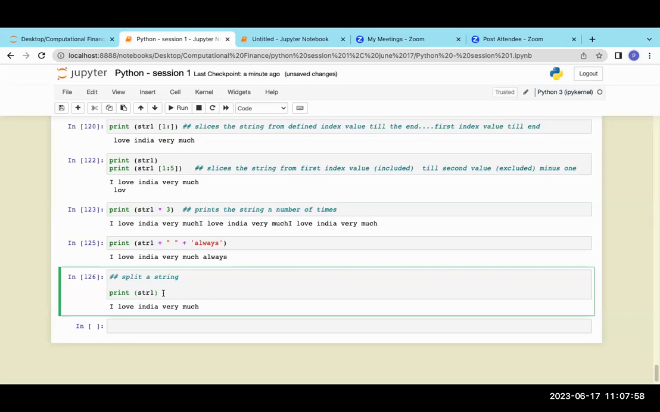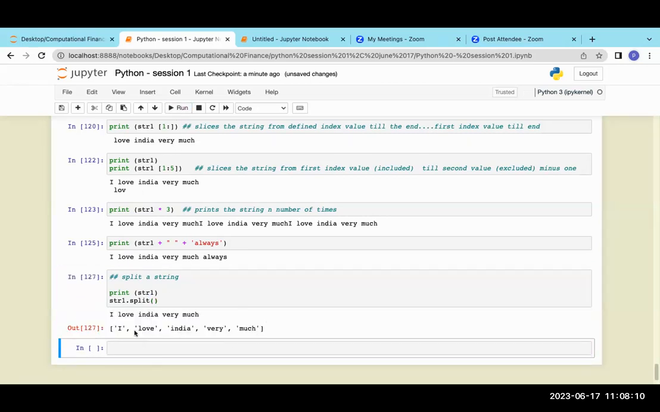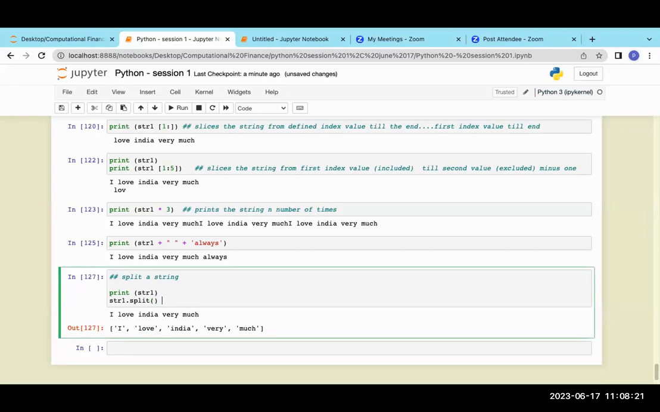Now we want to split this. So what we will do is str1 dot split. There is a function called split. What will it do? Now it has split it into different values which are contained in this. And when I do this, I can even pick out those specific values by index because they are now all split. So if I do index 2, what should I get?